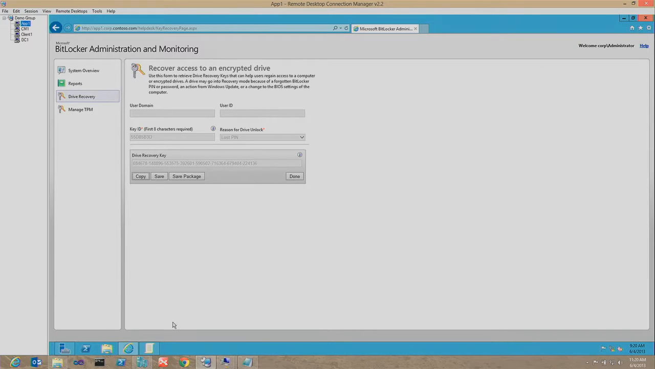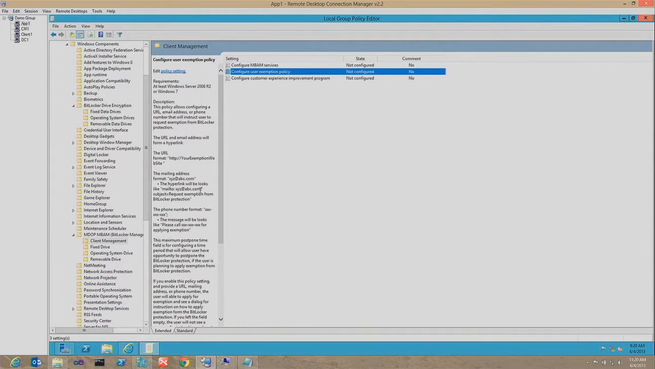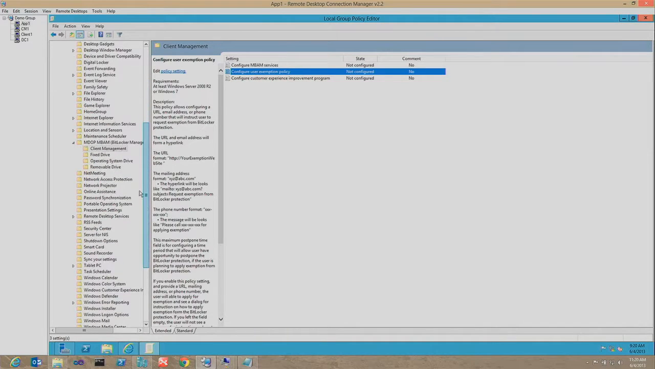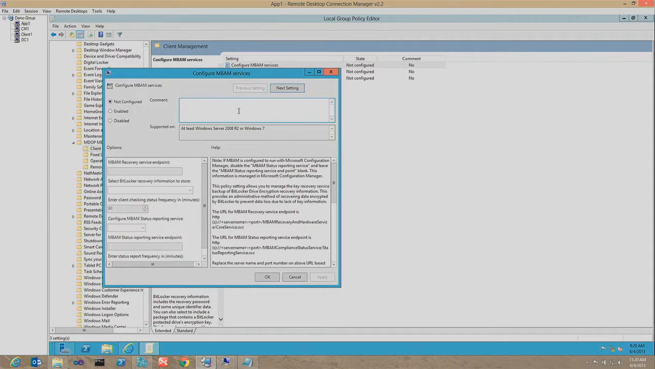Last thing, group policy. We really don't have to go through this. It's the MBAM node here. You will see that we have pretty much the same organization that BitLocker does. The extra thing that you'll find is the client management. This is where you configure things like the rates that you want your client to report back to your server, the URLs for your servers, and everything else on the FDD, OS, and removable drives will be very similar to what you have in BitLocker.